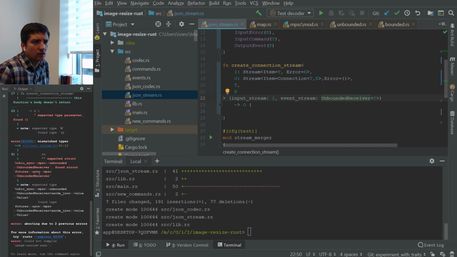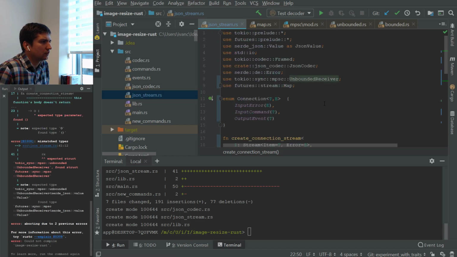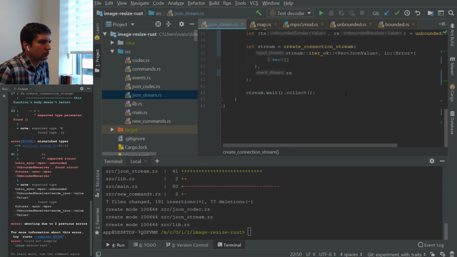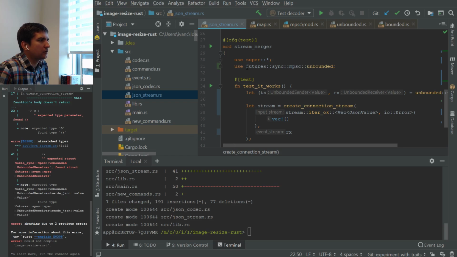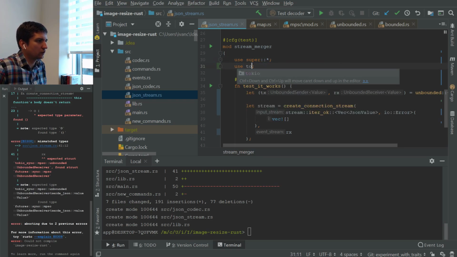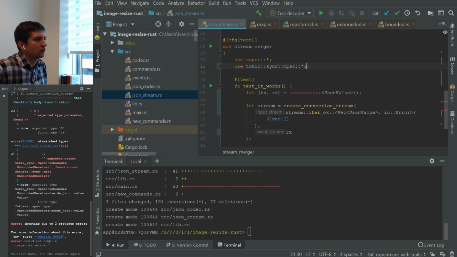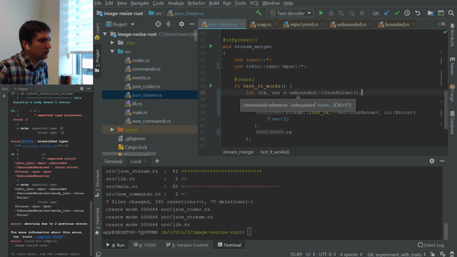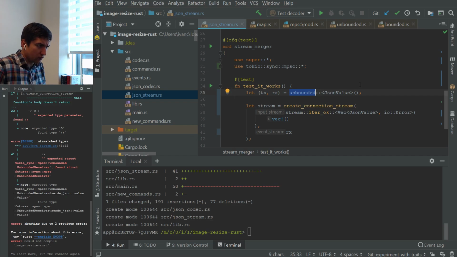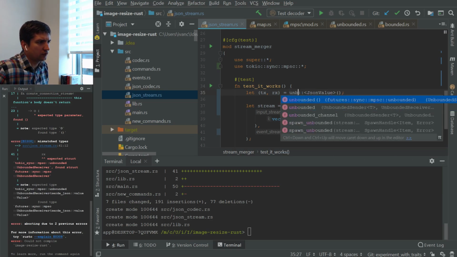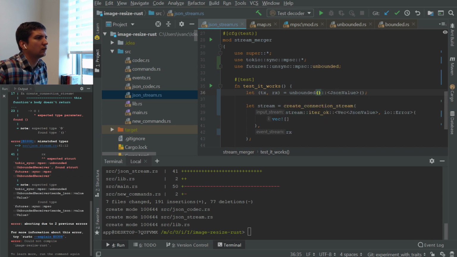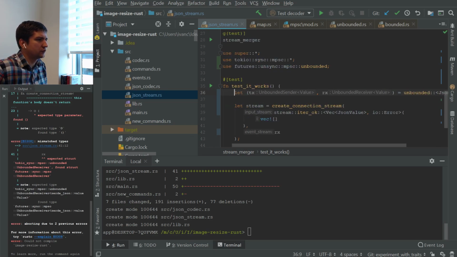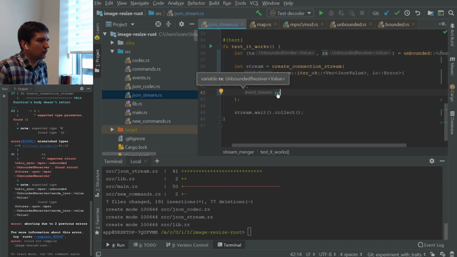Okay, expected Tokio sync, but I somehow, yeah, I've sent a different one. Okay, so it should be Tokio sync MPSC unbounded receiver. Actually, here we're gonna create unbounded channel of JSON value. Okay.